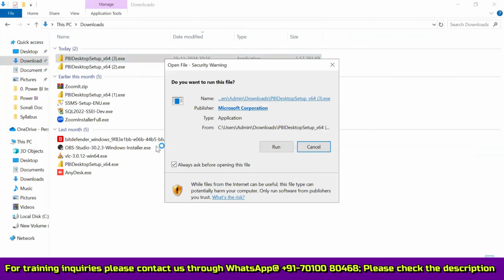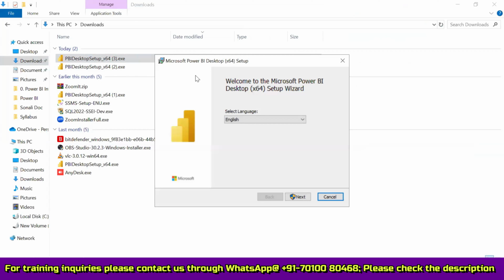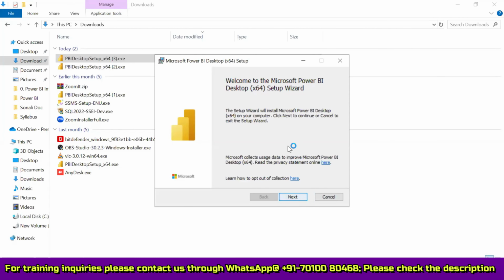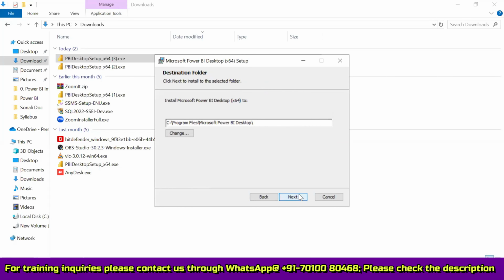It's a simple procedure here. Always ask before opening this. Okay, this is your wish if you need to check. Just click on run. See, this kind of dialog box would open, for 64 bits. Here English is there. Next. So these are the terms and conditions from the Microsoft software license. You can just accept it and click on next.